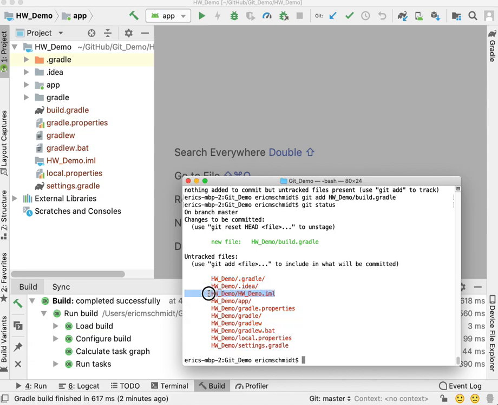Well, we don't want it to track this. We don't want to track this, and we don't want it to track this. We also don't want it to track this or this, right? So we're going to add one more file that we know that we want to track. So we give Git status the biggest picture of our project that we can.